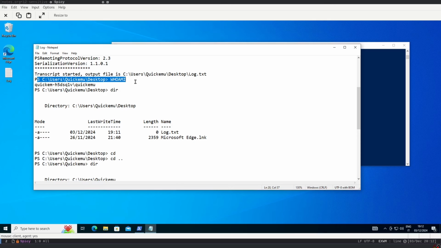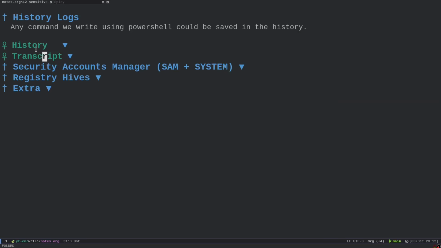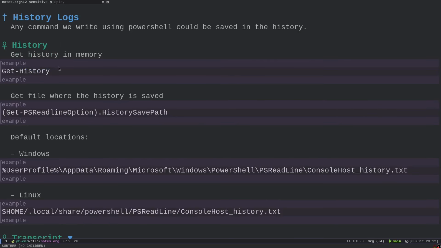This, however, is harder to abuse because there is no default path for a transcript. The user has to specify such a path, and many times users do not transcript anything. While the history is an implicit mechanism, it is used even if you don't want to, and so the history is much more dangerous.